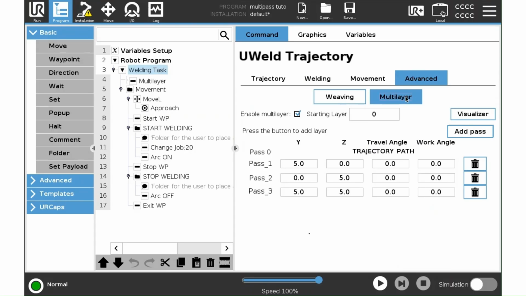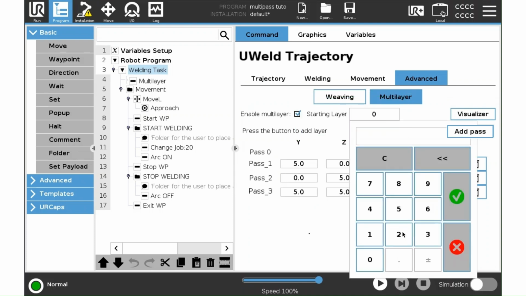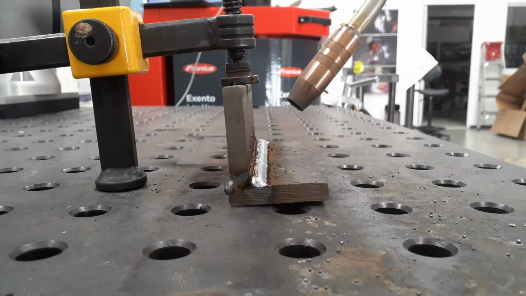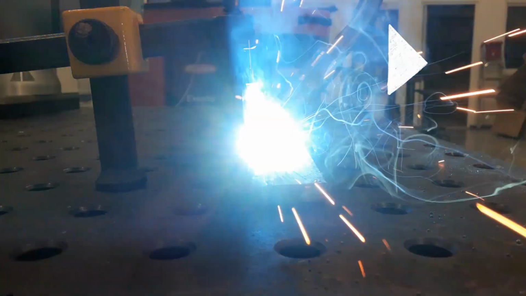To do this, we'll return to the Multipass configuration screen, where we can enter the pass from which we want to resume the application. In this case, we have already completed passes 0 and 1, so we will resume from Pass 2. This is particularly useful in applications with several passes. It's a helpful tool designed to assist the programmer with testing the program.